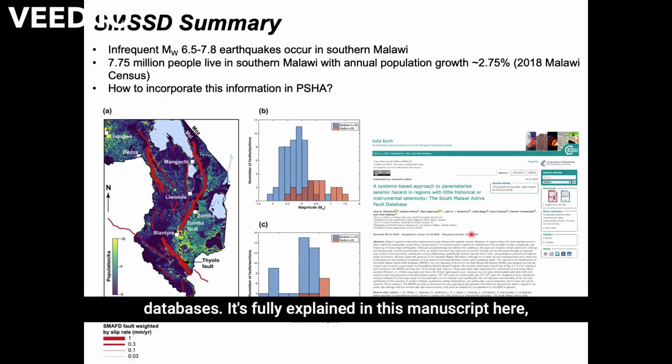For those of you who are interested in how we've developed these databases, it's fully explained in this manuscript, which is in open review in Solid Earth, and there's a link to it in the poster.